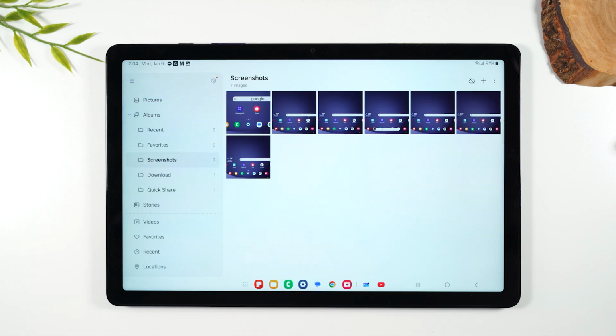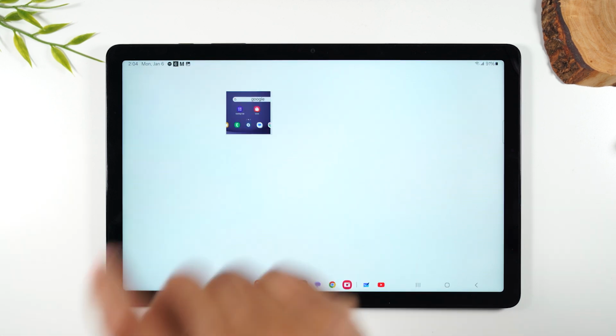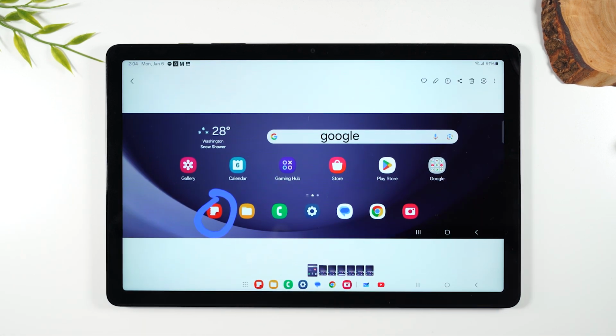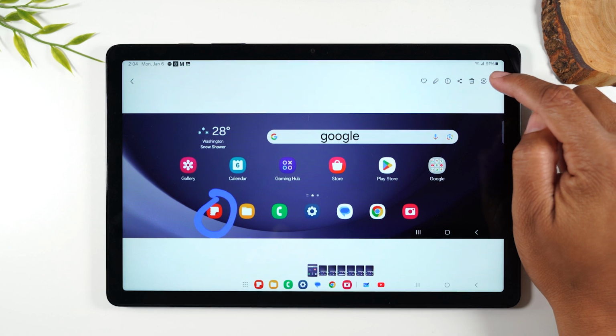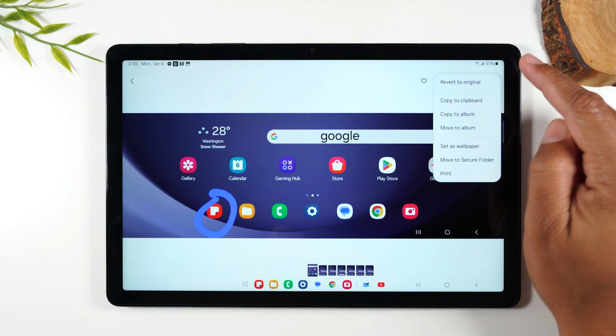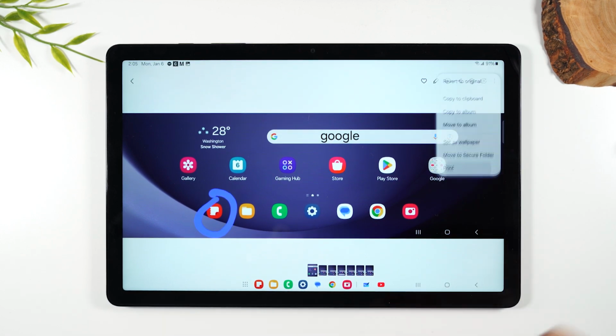I'm going to go to my screenshot folder and then tap on that last screenshot that I made some edits to. And now I want to print it. If you go to the upper right corner, there's 3 dots. You're going to tap on those 3 dots to access the menu and go down to print.